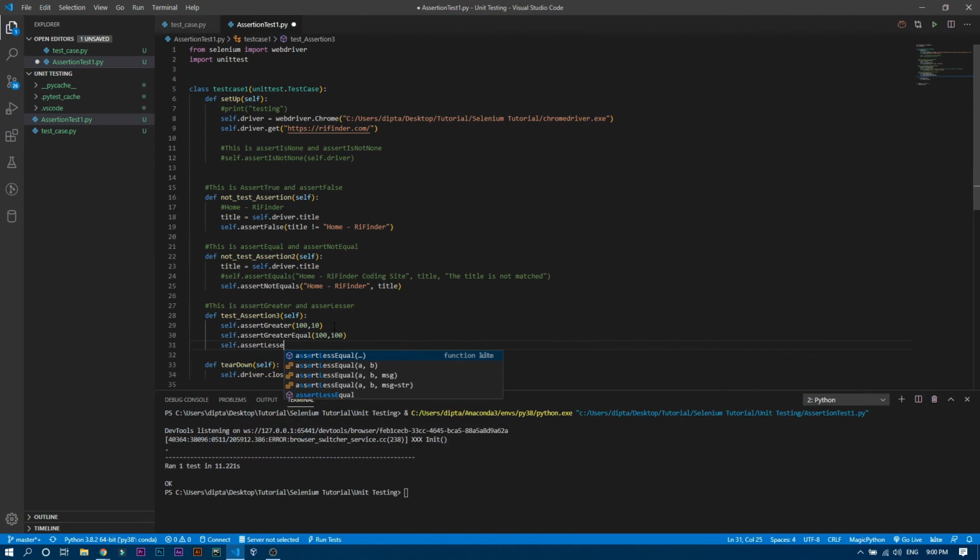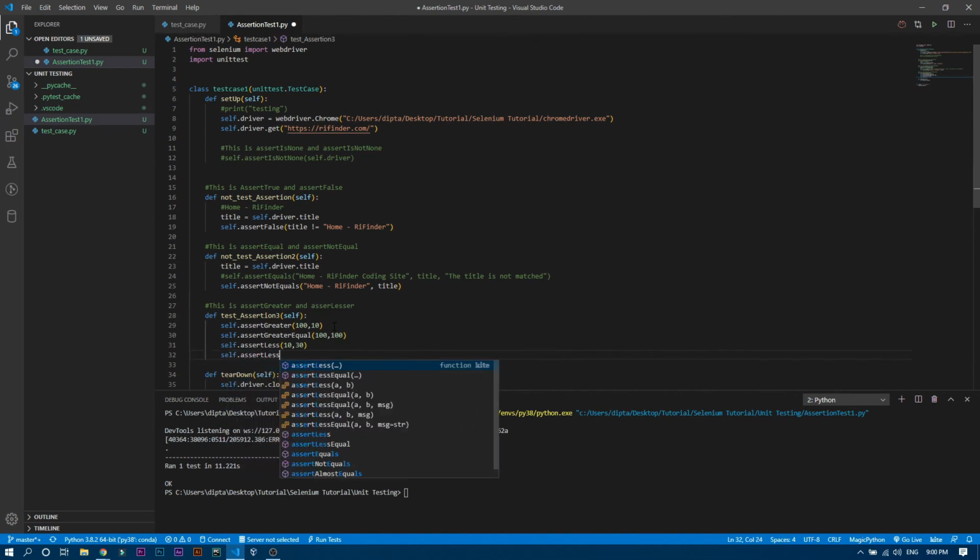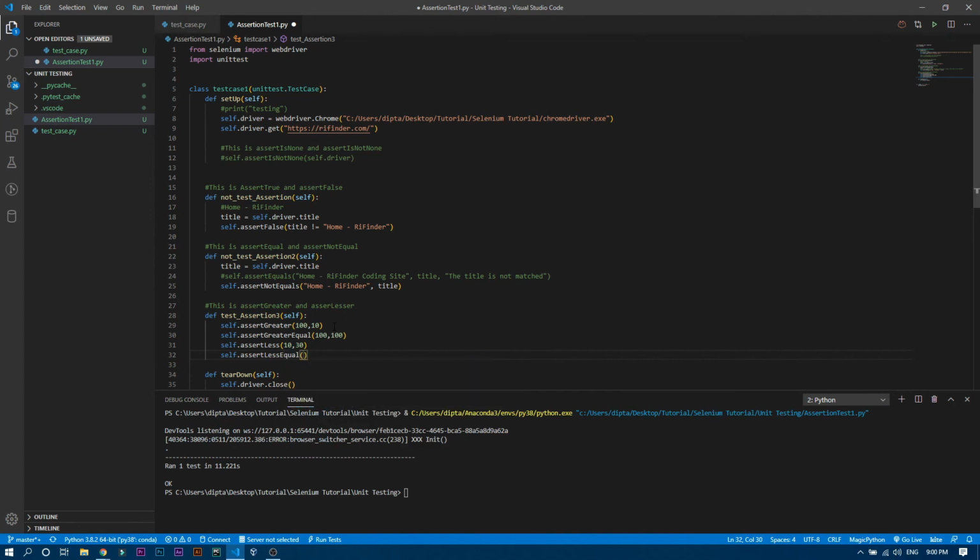Okay, it's actually less equal. So not lesser, it's assertLessEqual and assertLess. So that's it, assert less, and this is the function where you can just write 10 comma 30. 10 is less than 30, so that's why it will return true and it will run the code, otherwise it will return assertion error. Okay, so the next one is self.assertLessEqual. This one will actually check whether the first number is lesser than the second one or equal to the second one.